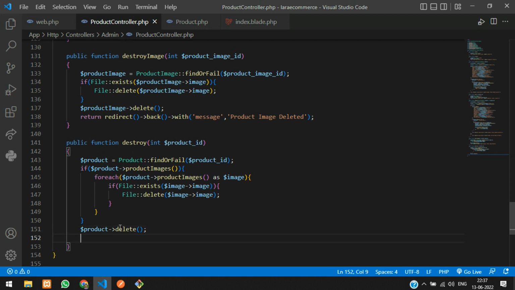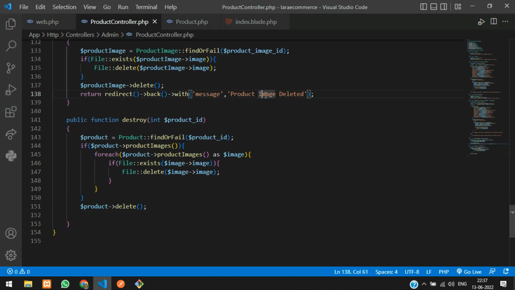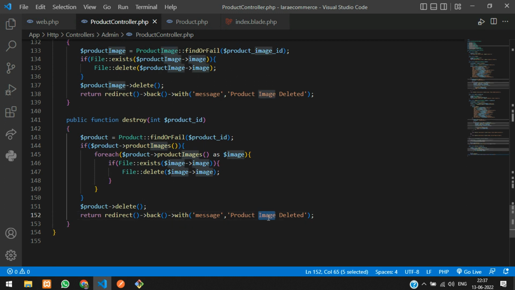That's it. Once deleted, let's return and redirect back. Product deleted with all its image. Okay, so guys, we have added this bracket, so we don't require to add this bracket while we are calling any other function. So that time we require bracket. Like when we are creating or updating the record, that time we use the bracket. So now to read, you can just loop this directly.